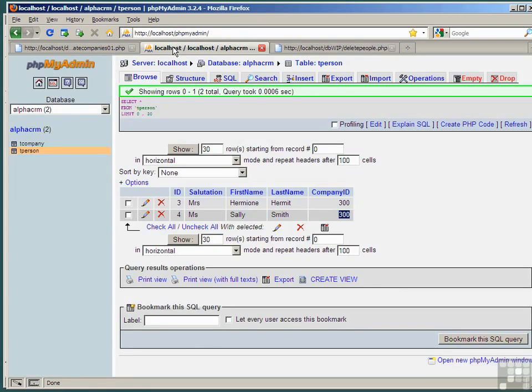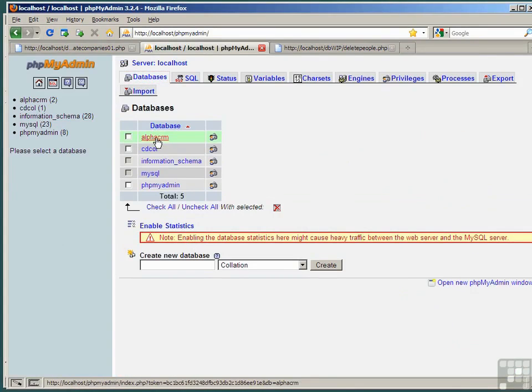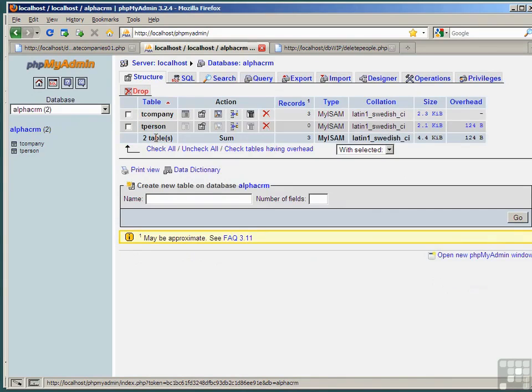Let's go back to phpMyAdmin, which shows us from last time the two records that were left over. Let's refresh that. Go to databases, project database, and browse the tperson. We can't browse the tperson table because there are no records left, which simply tells us that the two remaining records with a company ID of 300 were deleted because our delete clause said WHERE company ID is greater than 200.